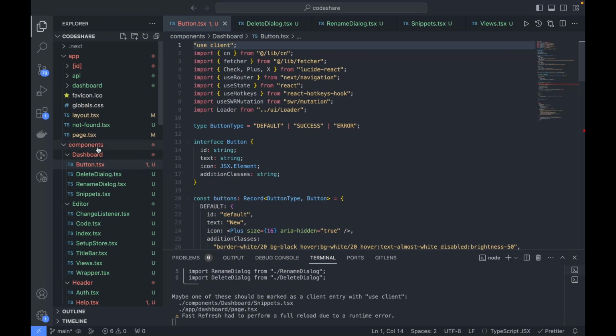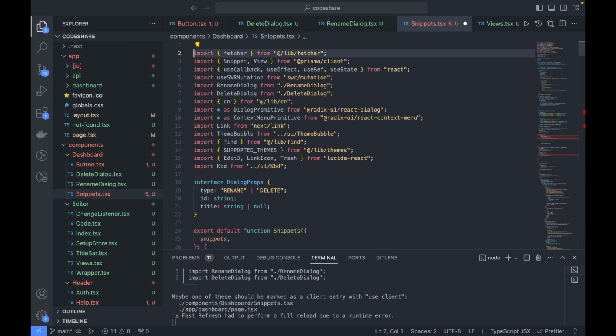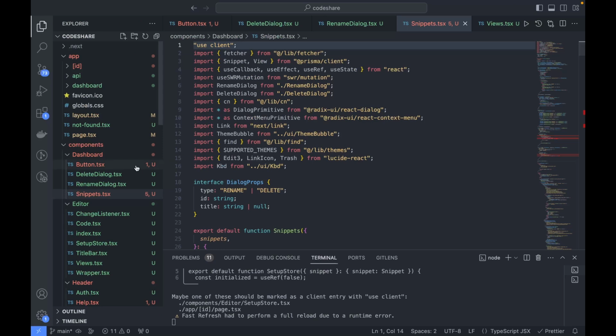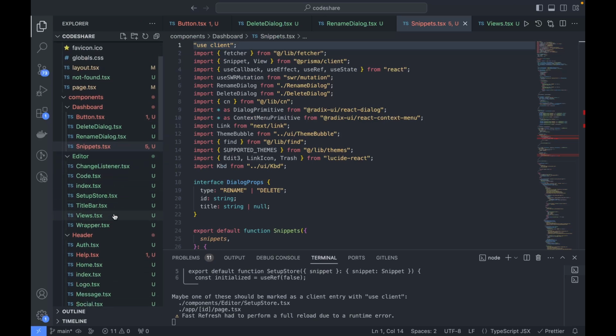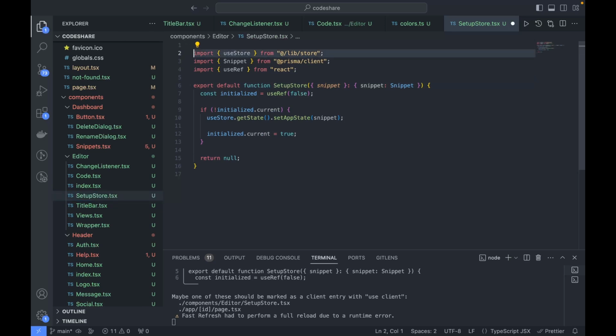Even in the snippets here as well, and even in setup store, I'm just going to mention those. So it's just the use client, it's not a big deal.